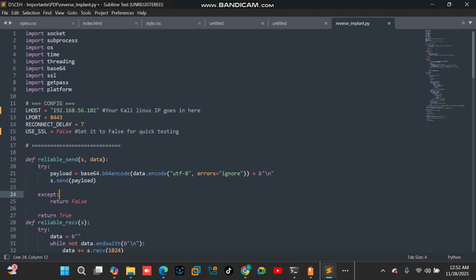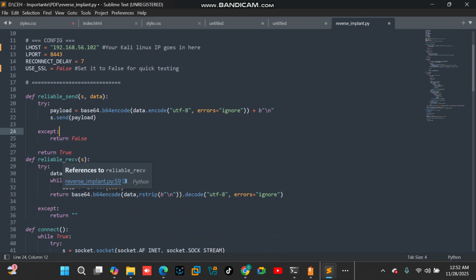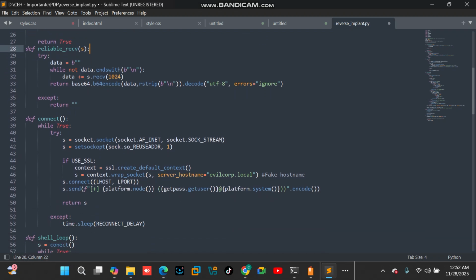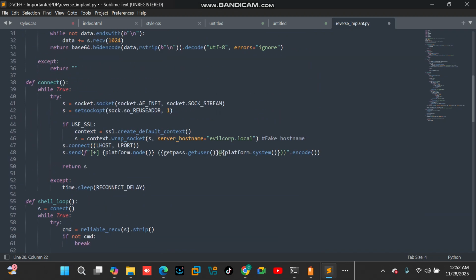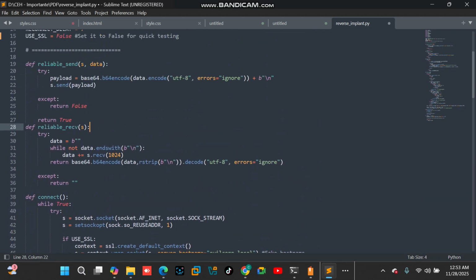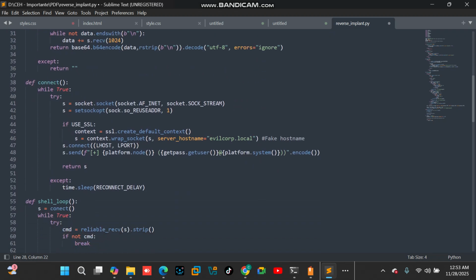Now we'll go to define our function, reliable_send, as data. So these are a bunch of code that we use to create this. Time won't be our friend if we do this all over from the beginning. So look at it and create yours.